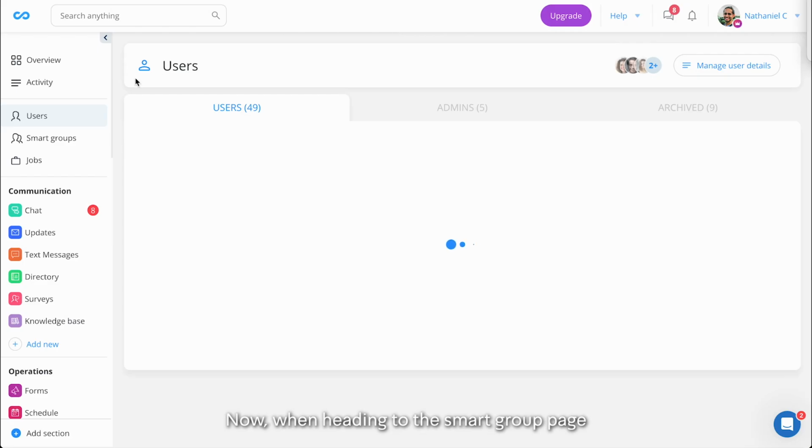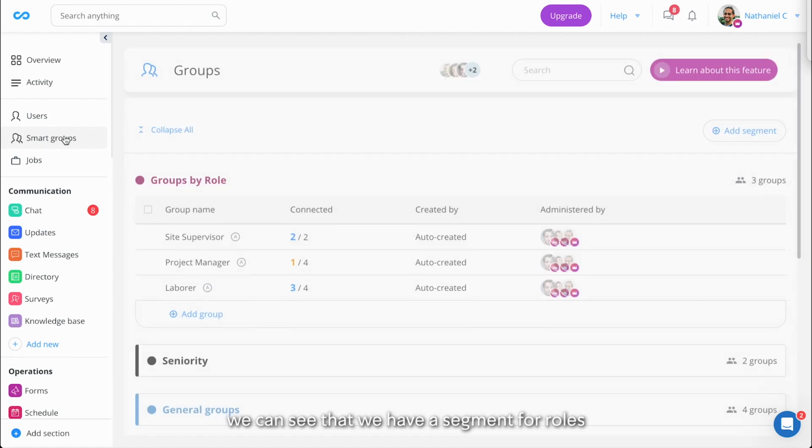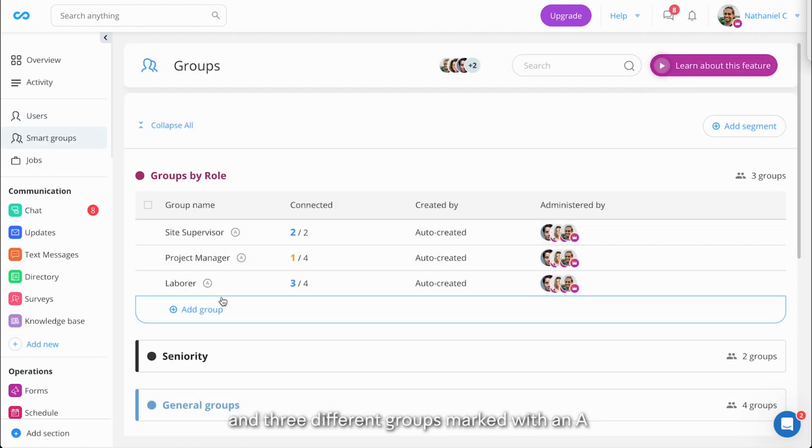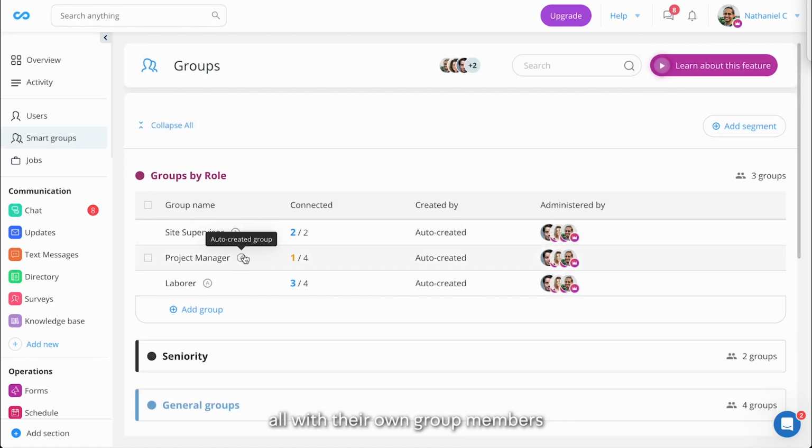Now, when heading to the Smart Group page, we can see that we have a segment for roles and three different groups marked with an A, all with their own group members.